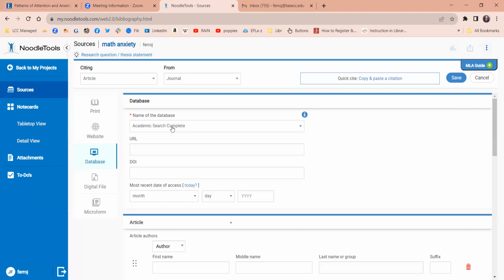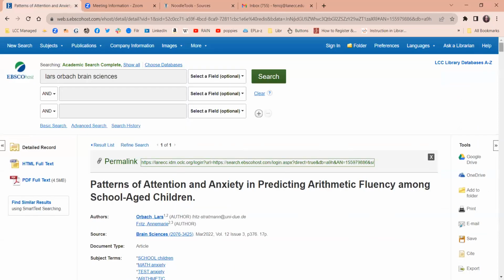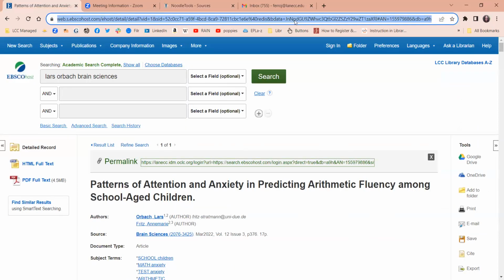Next, it's asking me to tell what URL it's coming from. Now, you might be tempted to use the URL at the very top of the article page in the web address bar. This is what you usually use. But in this case, this link is not permanent. It won't be there when you go back to it.